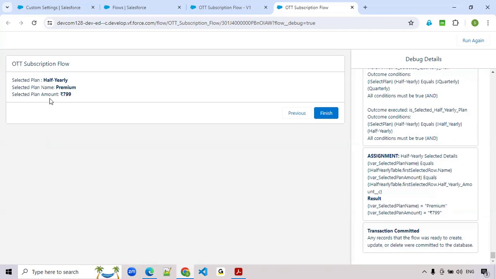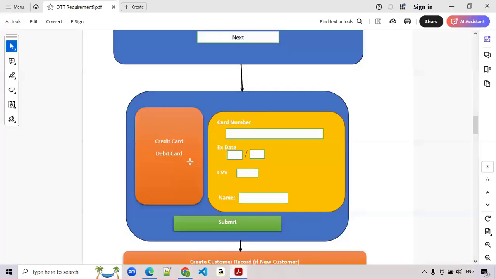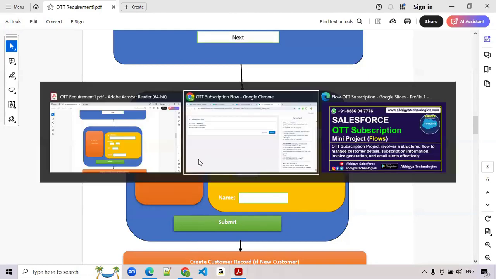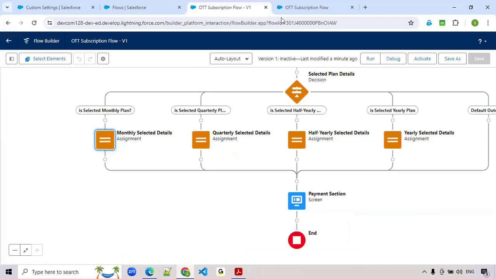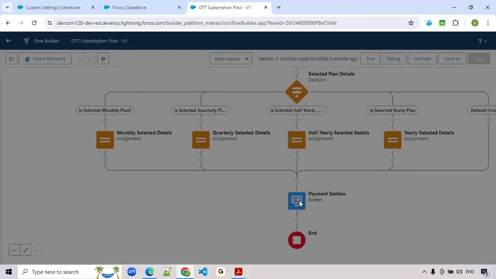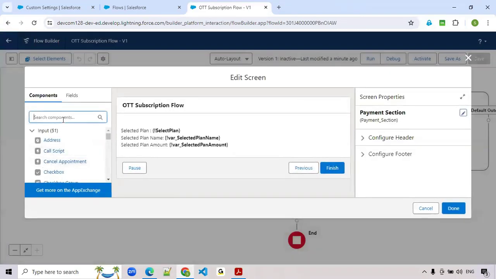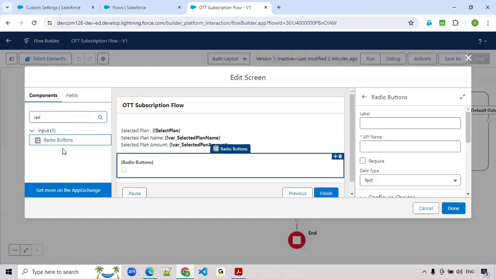So we can review which plan we selected, what the plan name is, premium, and what the amount is. In the same screen, we have to display the card details, which card details they want to capture, either credit or debit card. So let's take that screen. So back to the screen here in the screen flow. So let's take here radio buttons. We have to select radio buttons now. So here radio buttons. So here card type.